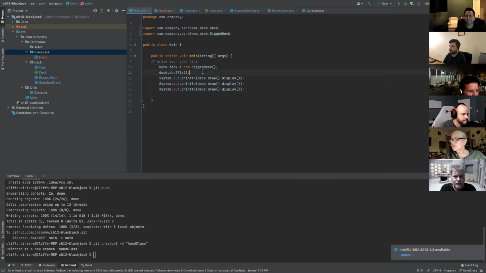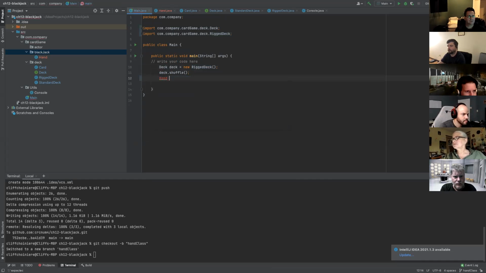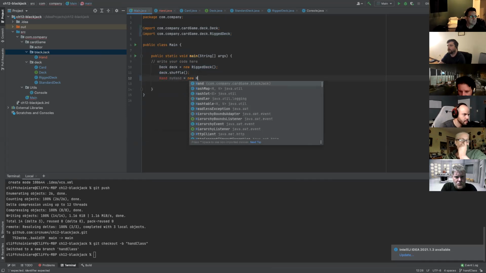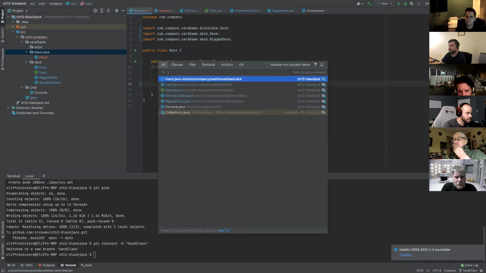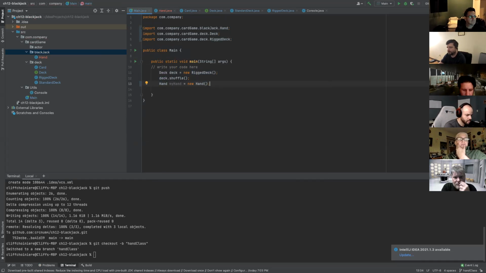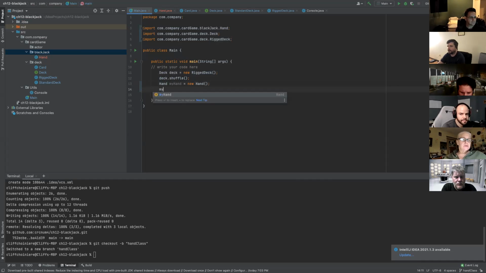So we are able to draw cards. So we're going to keep these here. We're going to get rid of this. Let's go ahead and do a hand. So Hand, I forgot to import. We'll do that in a second. Equals new Hand. There we go. And then we have no constructor, so just that. We're gonna go ahead and do my hand dot add card deck dot draw.